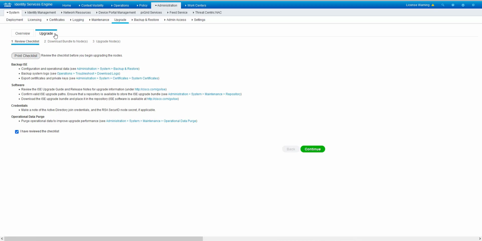Again, we pointed this out, so review the ISE upgrade guides and release notes, and it's got a link there, which is good. Another thing we pointed out here was the upgrade path, so you can always check that. From 2.4 we can upgrade directly to 3.0, so we don't need to worry about going to another version before we get to 3.0. Download the ISE upgrade bundle. We assume you've already done that, but there's a link there if you need it, or go to software.cisco.com and find the bundle.